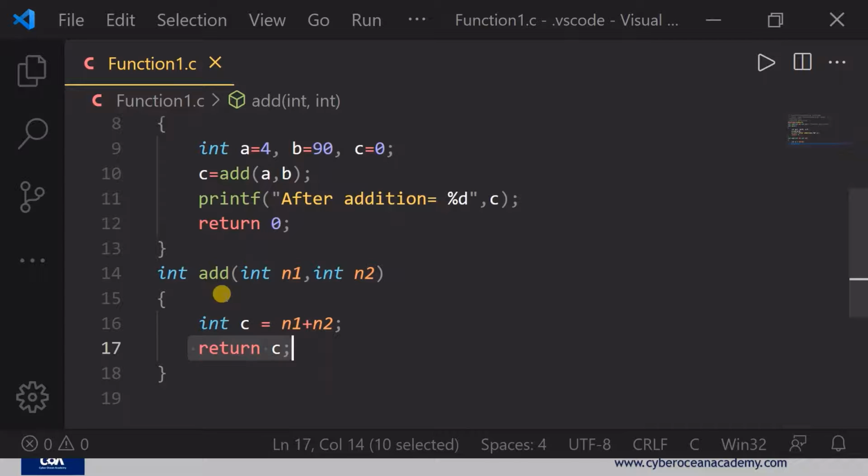So here you can see that we use a return type, integer int. So why do we have to return an integer value? I'm just going to return c as an integer. Also, you can write an expression to return here. I'm just going to save this and run this C program.